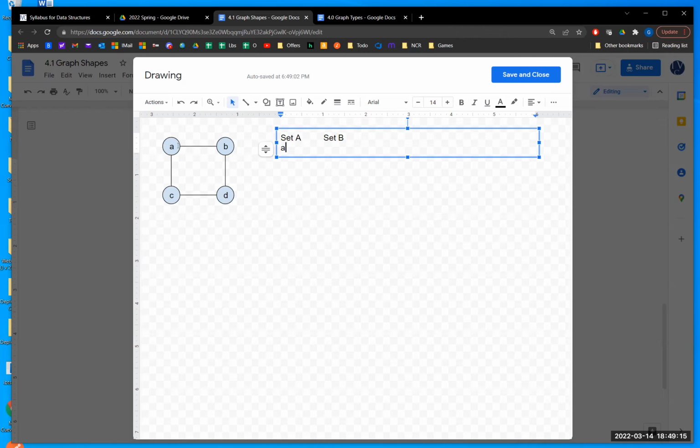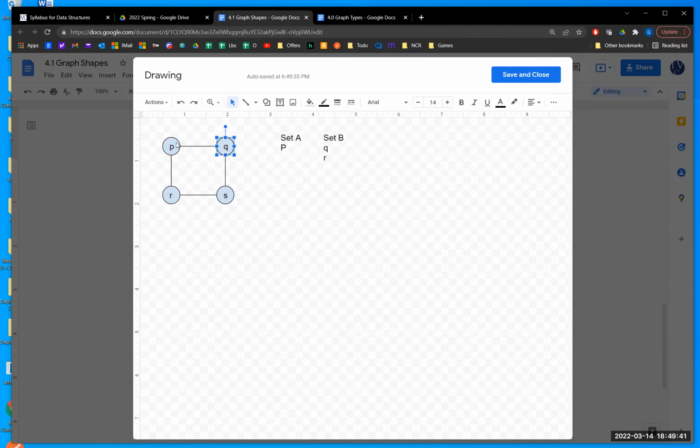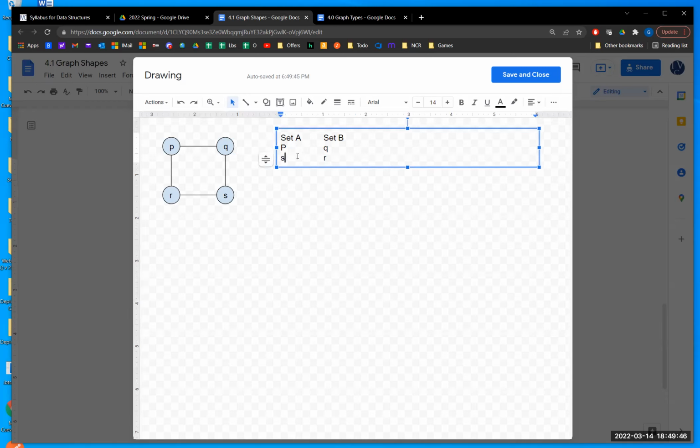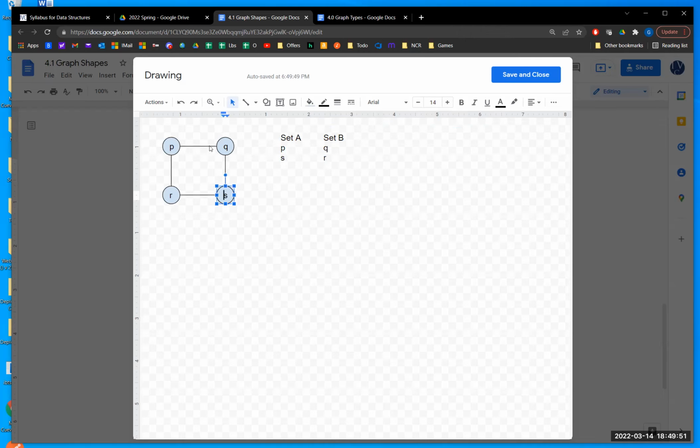In fact, let me change the labeling here. Let's call this PQRS. All right. Vertex P connects to both Q and R. So P cannot be in the same set as Q and R. So we move along to Q. Q is connected to P and S, so it can't have S in the same set. And we come over here and make sure that our connections are good.